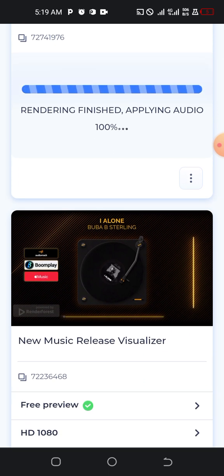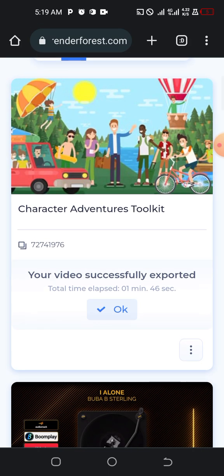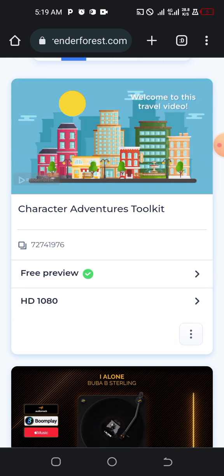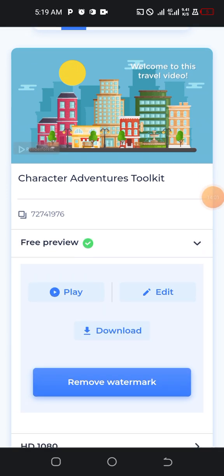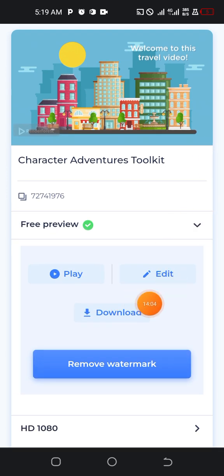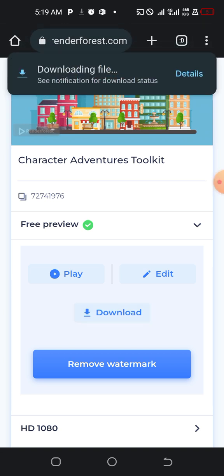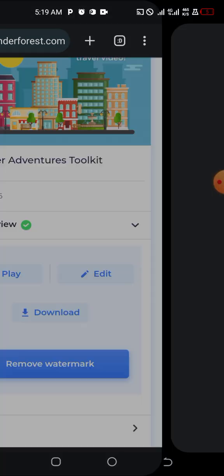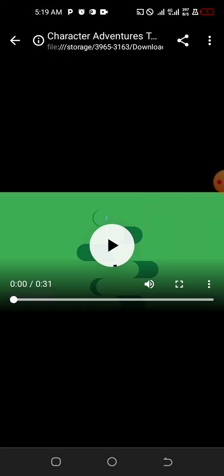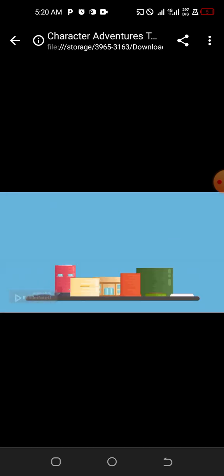All right. Seems the rendering is taking long. All right. So your video is successfully exported. Okay. Let's tap OK. So now, how do we save it? You just tap free preview. So if you tap there, you see we have download here. So you can remove the watermark, but you pay. All right, so when you are done with everything, you can remove the watermark using a video editor app. So don't worry about that. So we are done downloading our video, so we can just play or preview our video here.